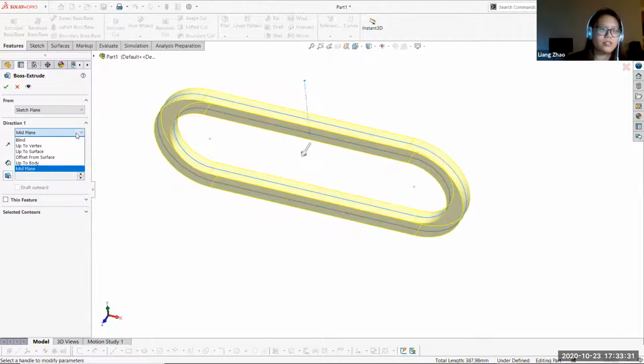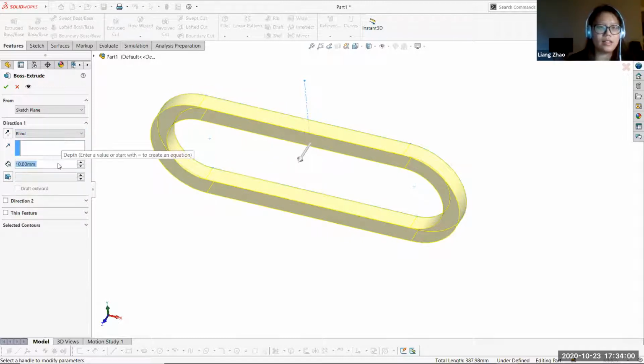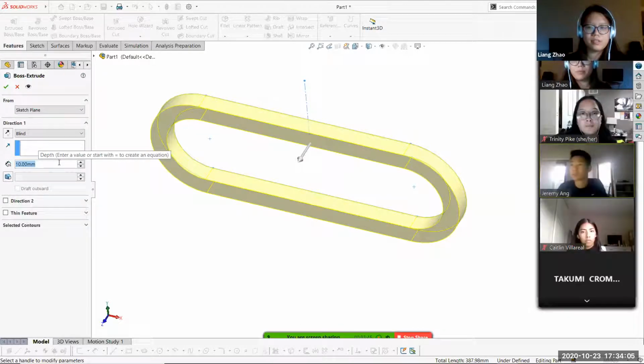The rest of these four are actually extrusions based on the reference object. So for example, if we have a reference plane, the up to vertex, like the vertex on that reference object, surface offset will be extruded to the distance offset from the reference object, and up to body would be essentially up to the reference body. So we'll be using the blind extrusion here, and let's give it, let's say 50 millimeters.